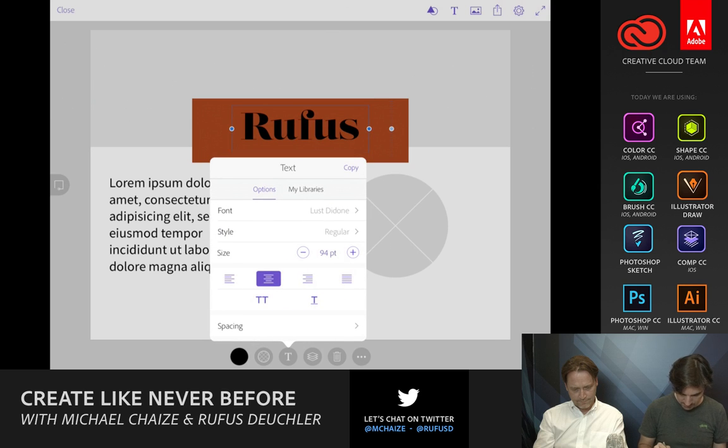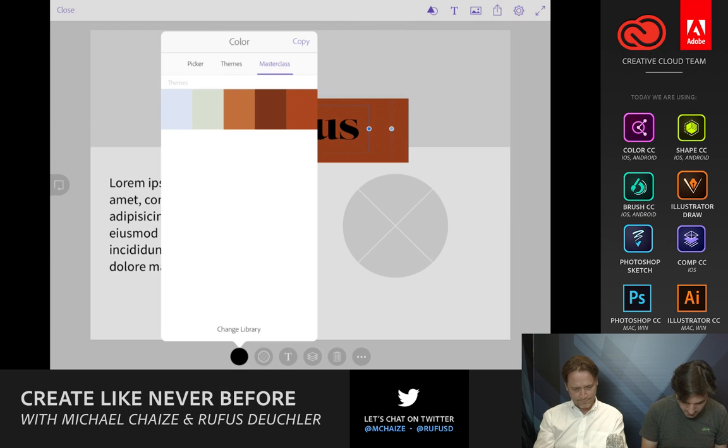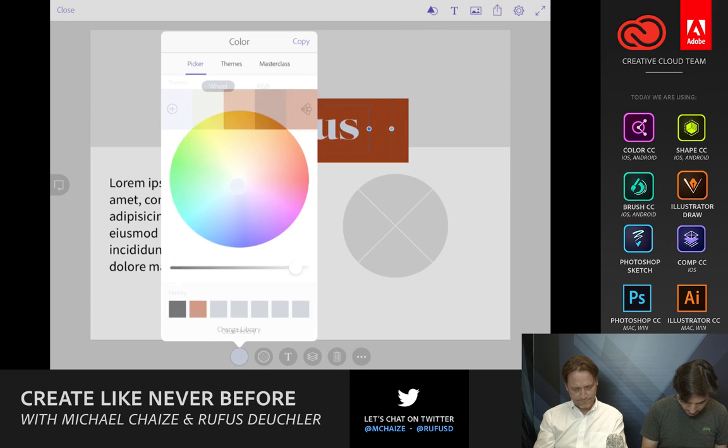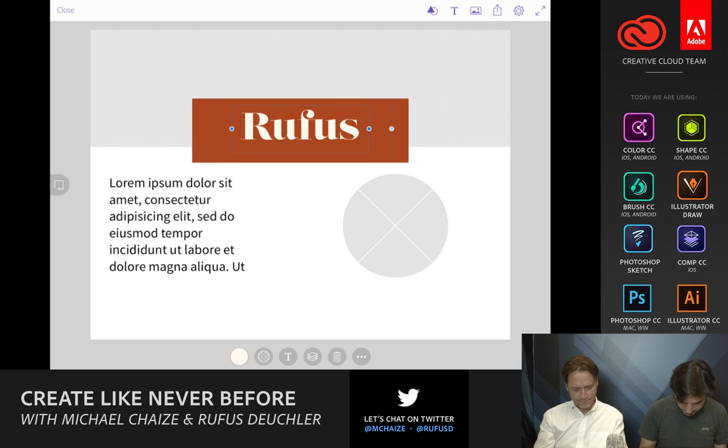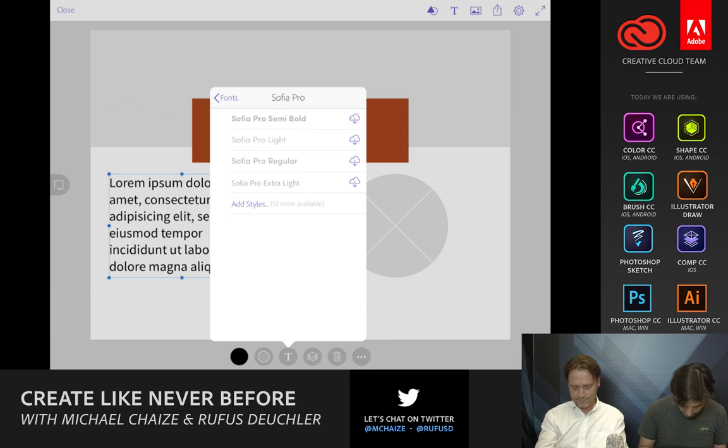And now here we go. I have here the Didone font, and I will pick a different color. Okay. And I can change it here. Same here for the text. We'll select Sophia Pro. Maybe the regular version should be enough.